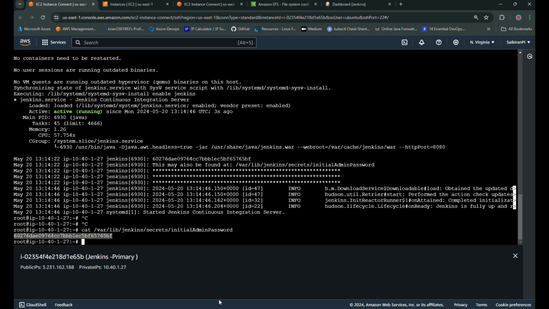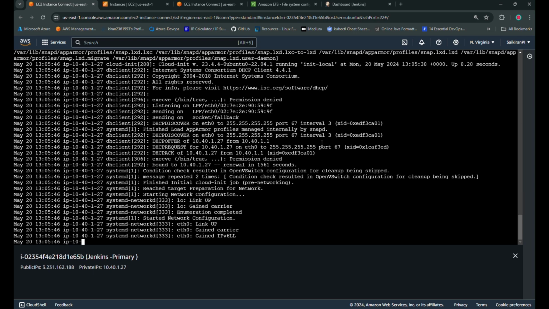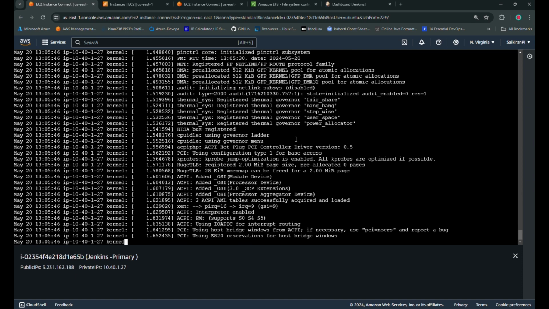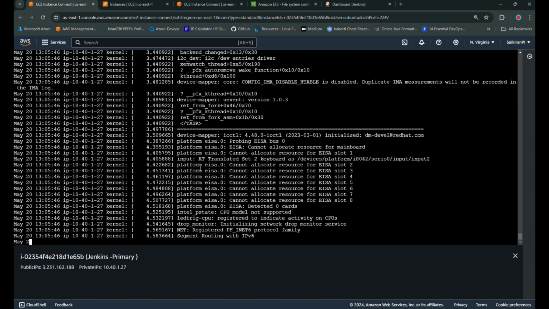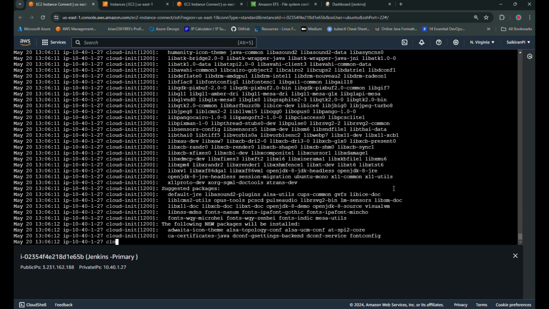I'll show you something here on this instance. If you watch here carefully, cat /var/log, not lib, logs, system logs. See how many logs have been generated. We just ran the job, right? These are all Jenkins logs. These are under system logs, under logs and then system logs.